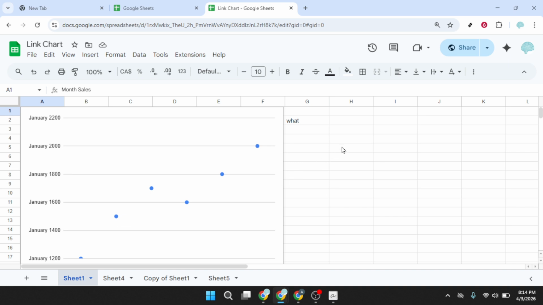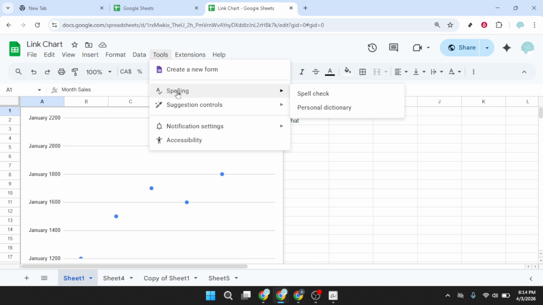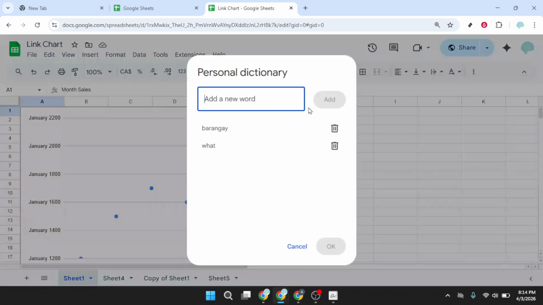Click Tools at the top. Hover your mouse over Spelling to reveal more options, and then select Personal Dictionary. This opens a small window where you can manage words that Google should accept.